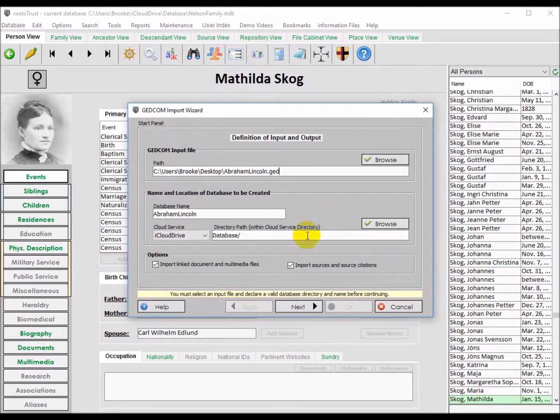rootsTrust has pre-filled the database name field by using the file name of the input file minus the .ged file name extension. I already have a database by the name of Abraham Lincoln, so I have to change the name to make it unique. Otherwise, the wizard will complain and prevent me from continuing. I choose Abraham Lincoln 2. How's that for a clever name?